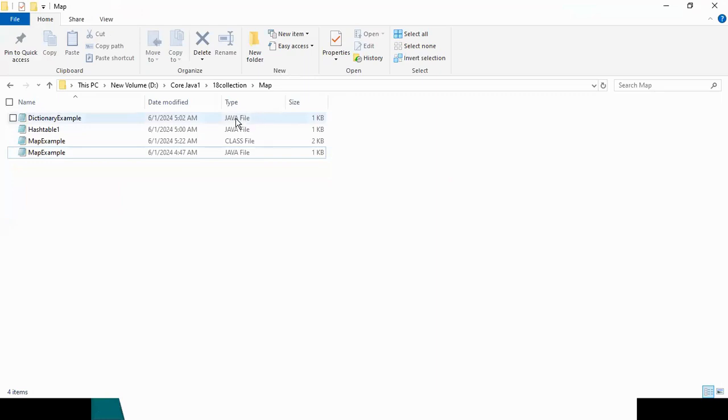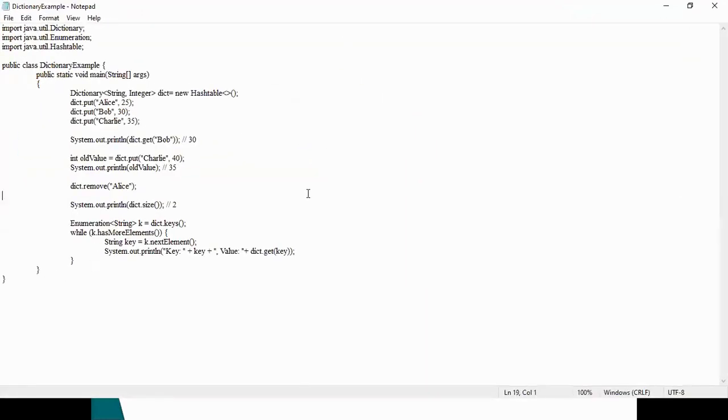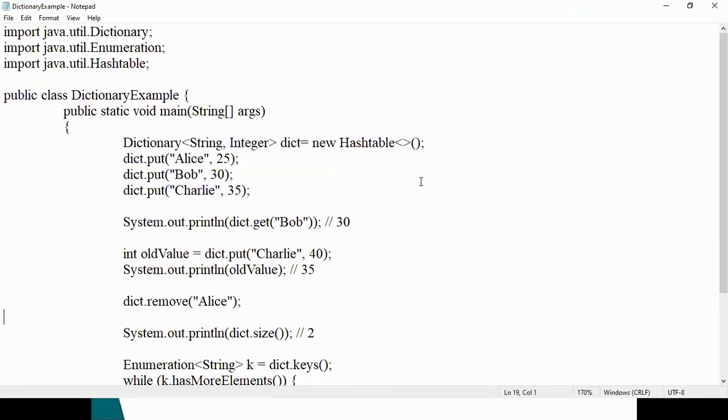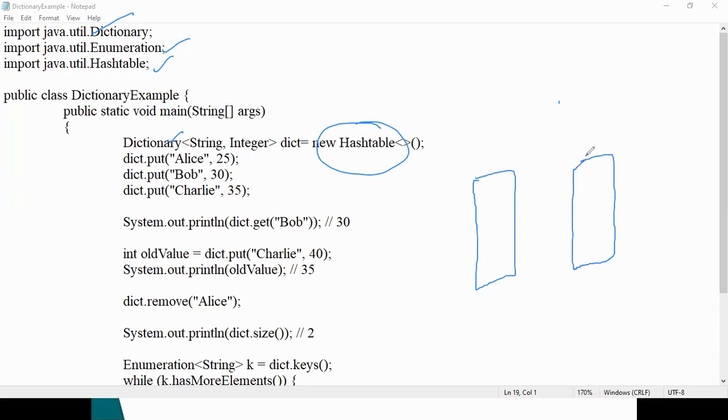This is an example for the Dictionary. Here, I'm importing the required packages. This Dictionary is available in the util package, right? Enumeration is an interface to get the elements, and Hashtable is a predefined class that is also available in the util package. Now, Dictionary is the abstract class that can be implemented by the Hashtable, so that's why I'm creating an object for the Hashtable. Hashtable is also implementing the Map interface, right?